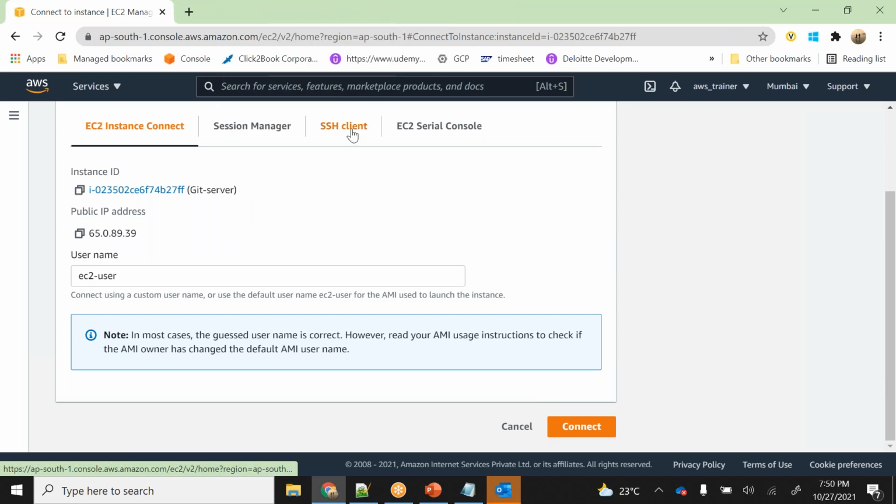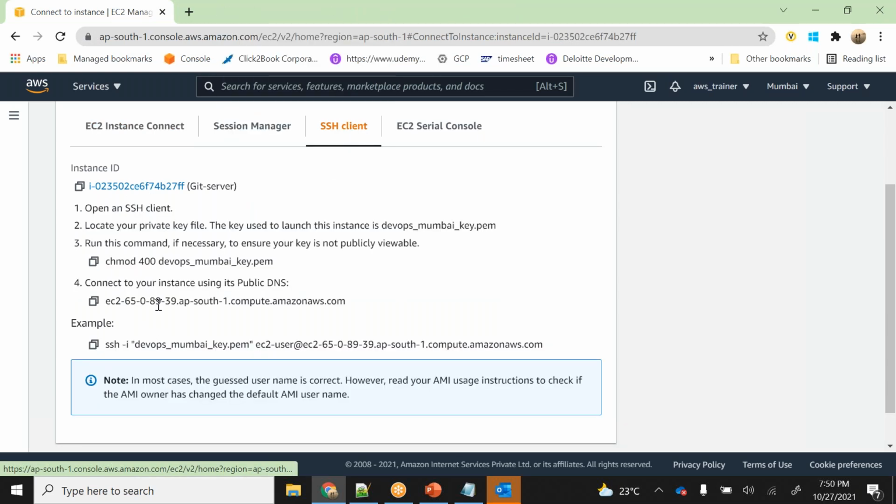Now, if you are on a Mac machine, please follow these steps. Basically you go to your terminal, you tell where your private key is, then you change the permission of your private key. Here is your IP address, 65.0.89.39. You say SSH -i, the PEM key, ec2-user, which is the default user, and the machine's IP address, which we also call the host name. When you say it like this, you are all set and you get connected.